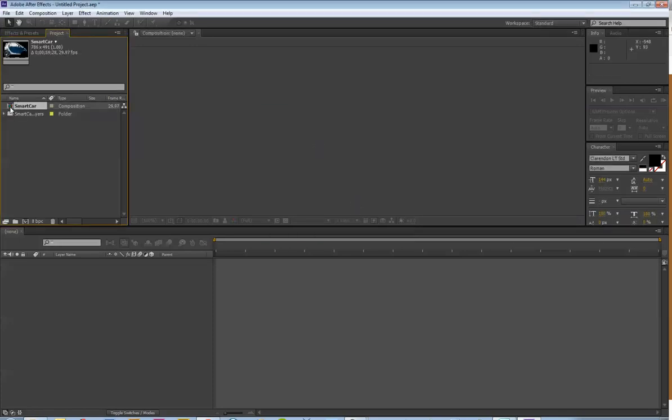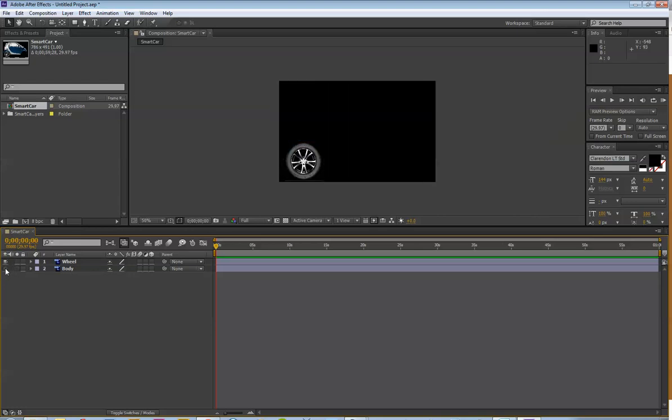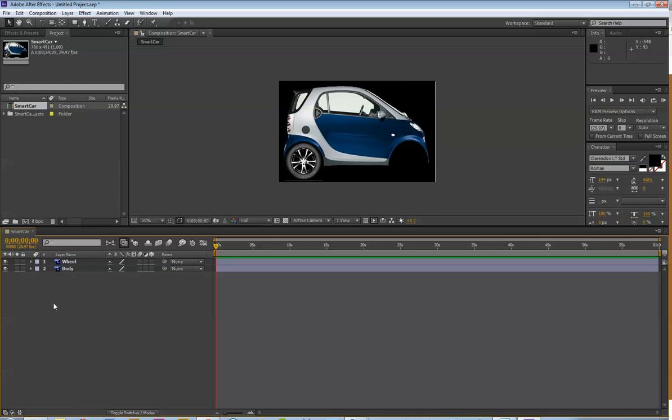Once I open it up, you can see that it basically turned that Photoshop document into its own composition. So I'm just going to double click on that. It basically put my wheel on one layer and my body in the other. It turned the entire Photoshop document into a composition, and then it made each individual layer a separate layer in that composition. So for this example, it's going to be great because now I can animate this wheel.